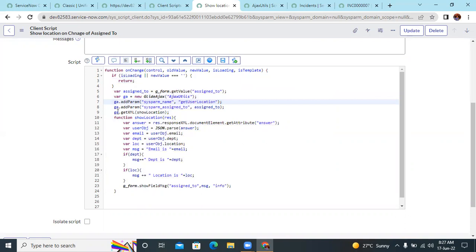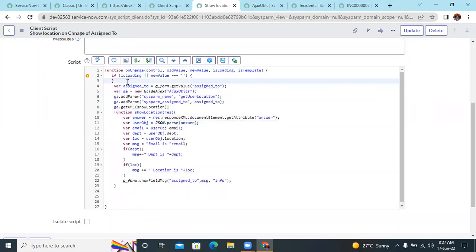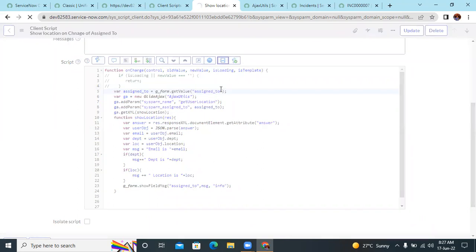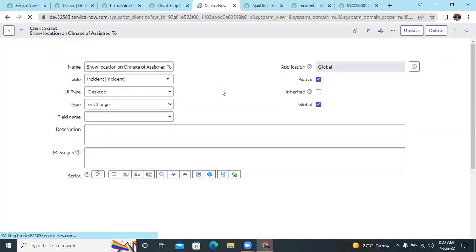In that case, I can copy the same code and paste it there, or otherwise make use of the same. So I'll just remove that and comment all the code, so that it will run even if it is loading. Let me save it and check. If it doesn't work, we will check.